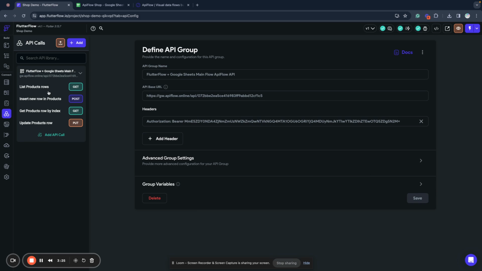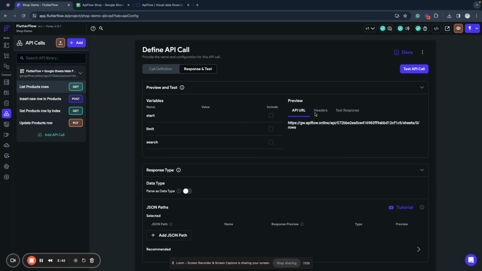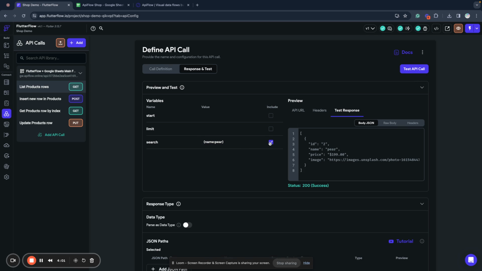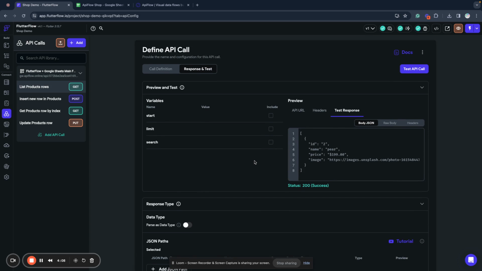And now we have here all actions that will allow us to query and insert rows to our product spreadsheet, and get rows by index and update products. So how it works: we send a request and ApiFlow queries your connected table and returns data from it. You can even use search. For example, you want to search name, pear, and it will return you relevant data. So this is how we can connect data from Google Spreadsheet to an ApiFlow project.